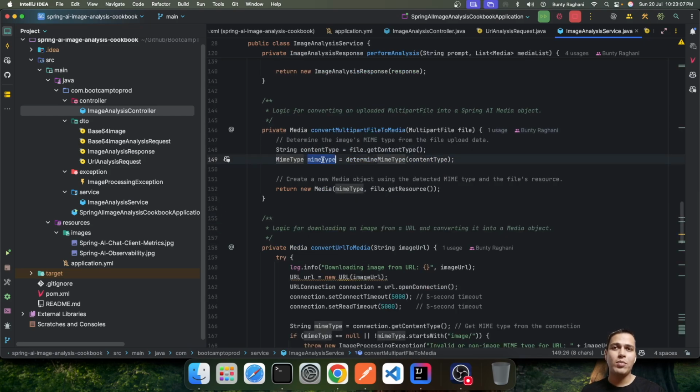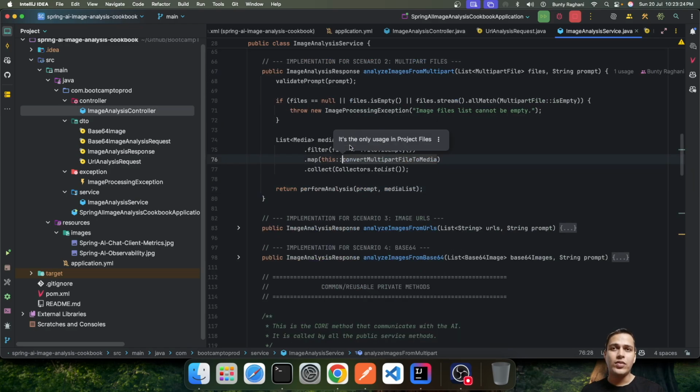So once we have the MIME type, we have the file. Now we need to create the media object. So here you will see we are creating the new media object, specifying the MIME type. And when it comes to multipart, we can directly get the resource using .getResource method. So we will go back to our stream. So once we have the list of media files, we will simply call our centralized method, which is perform analysis.